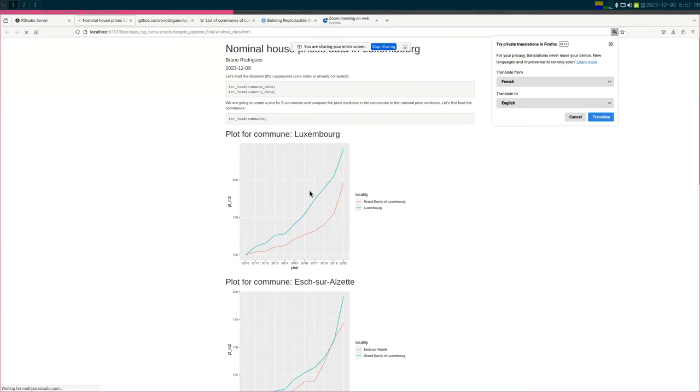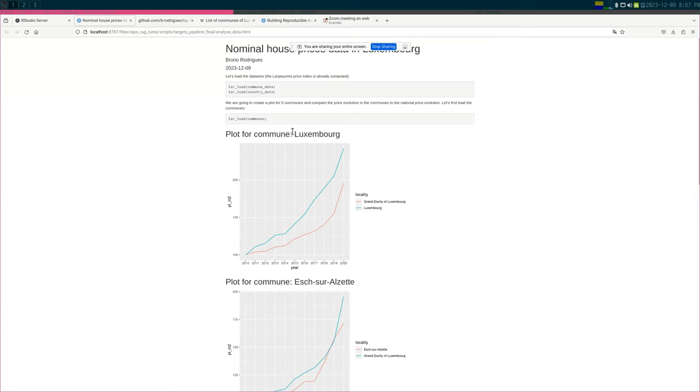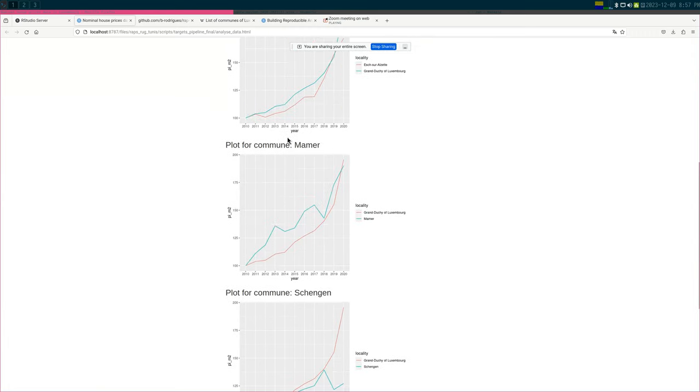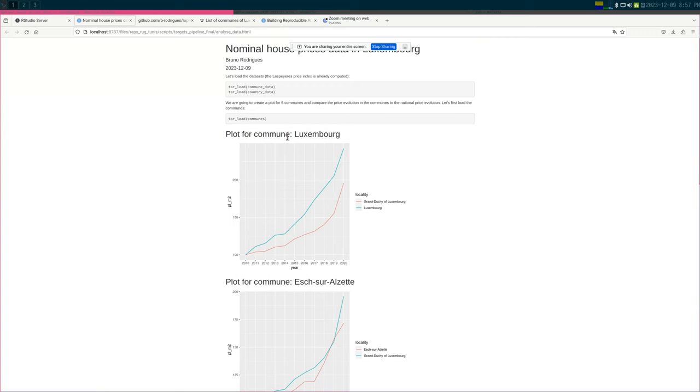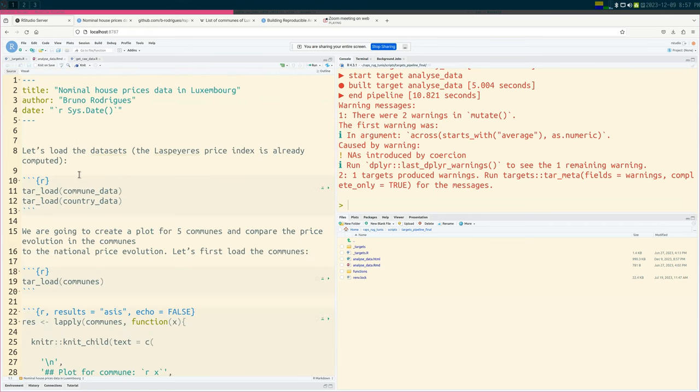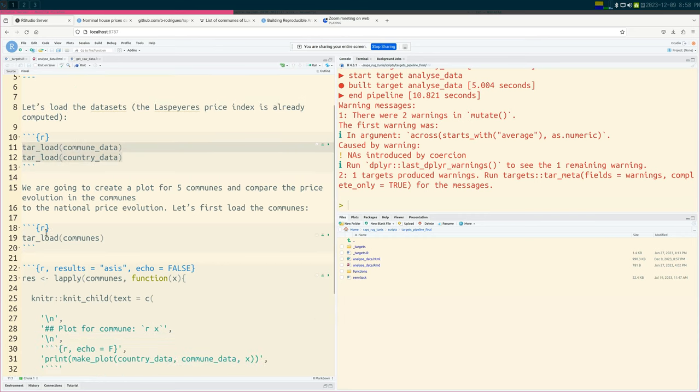And if I look at my output, I see that I have my plots from before. I have them now in this nice file. And maybe let's take a look at the RMD file. You see that the RMD file is very simple. It could also be a quarto file if you want. It's the same thing. And I have these tar load calls, tar load, tar load. What does that do? It could even be tar read, actually.